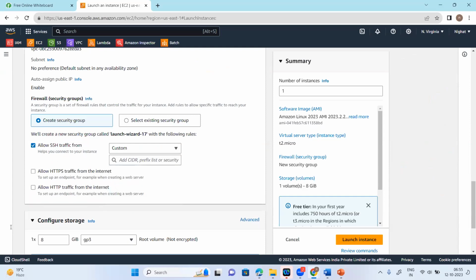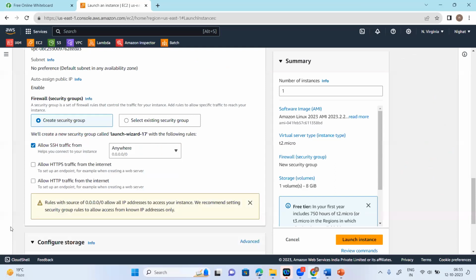Or you can customize. If you want to allow a particular IP address to connect with your machine, you can customize and give the IP address. But right now I'm using anywhere.